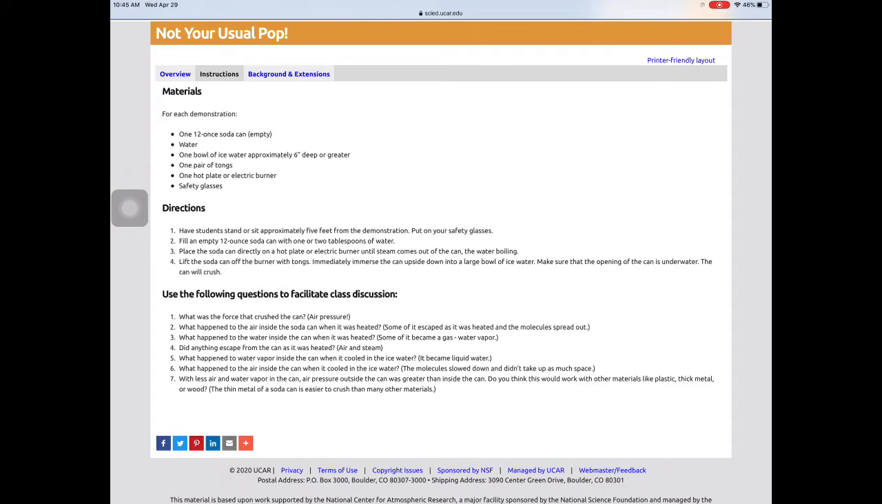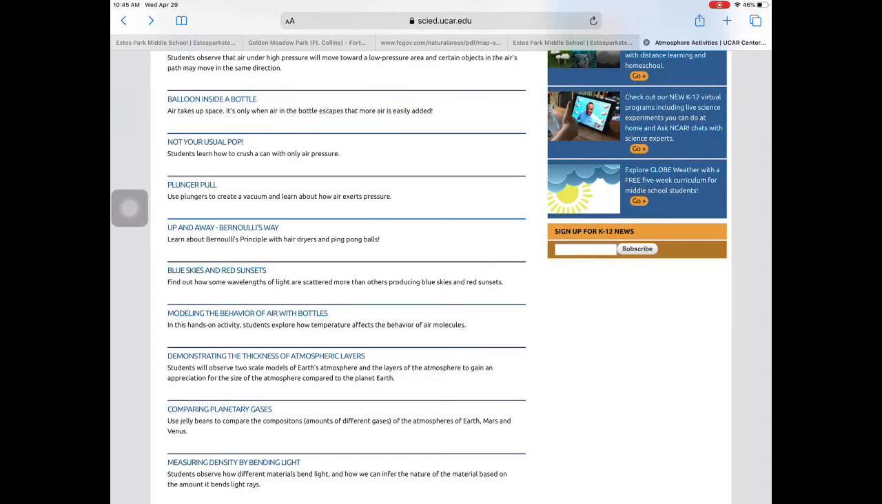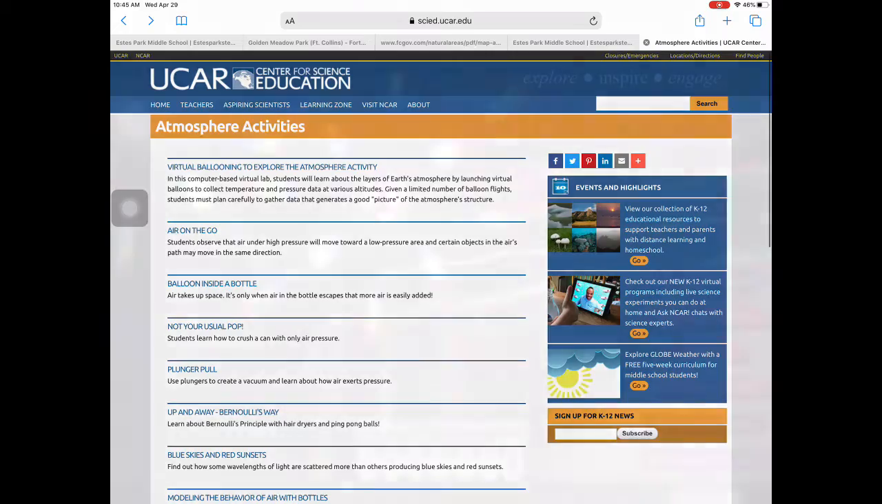This is one where you heat something up and then put it in ice water and it's going to crush the can. It's the air pressure crushing the can. So maybe you could do that demonstration, film it, and then give a brief scientific explanation of how that works. So that link I sent has all kinds of pretty cool things. That might be one activity.